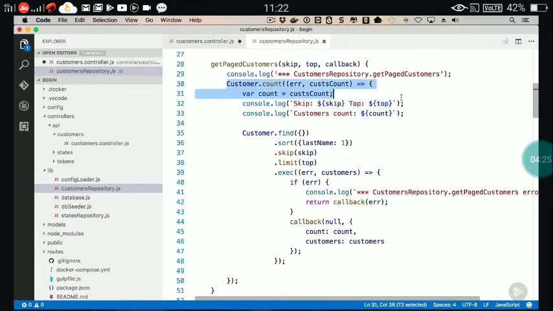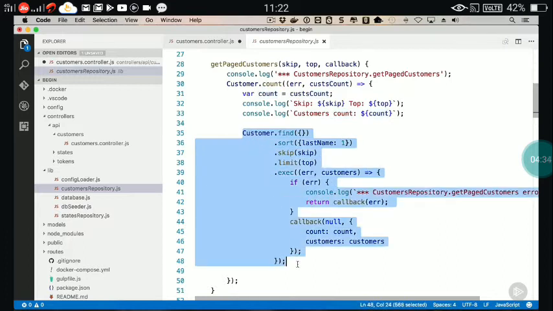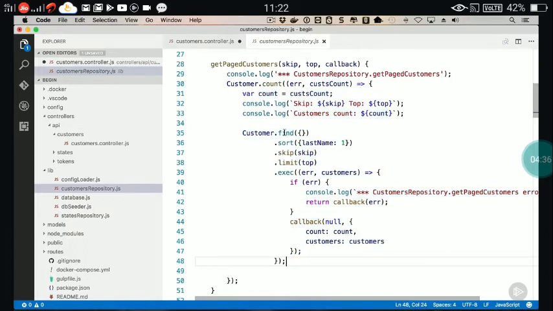So what I'm going to do is first off get the total number of records, and we do some logging here. So we use a Mongoose function to call count. Once I have that, I'm then going to do the paged customers. And so we're going to call find. We don't find anything specific though.